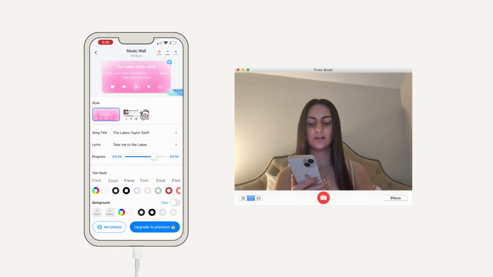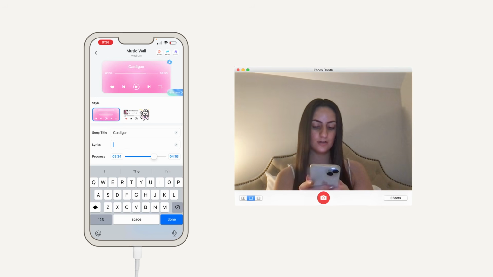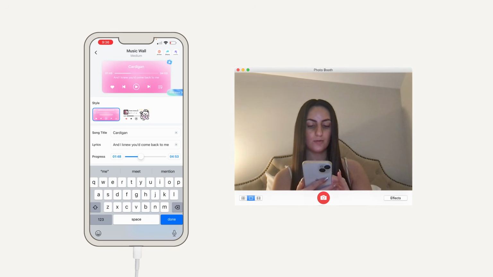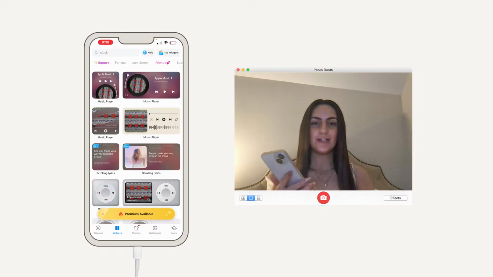So I'm just going to input a song that I think really fits the vibe of this phone theme. So where it says song title, I think I'm just going to do cardigan. And then I'm going to input a lyric from the song. And then we can also slide to adjust the little progress bar here, but I'm going to leave it pretty much how it was. And that's all I'm going to do here. So now I'm going to go ahead and save it. Okay, so I lied.